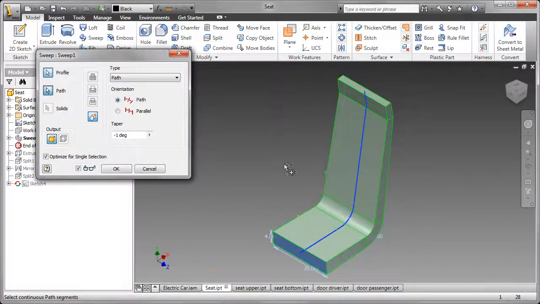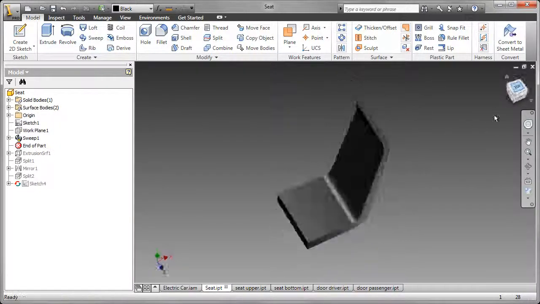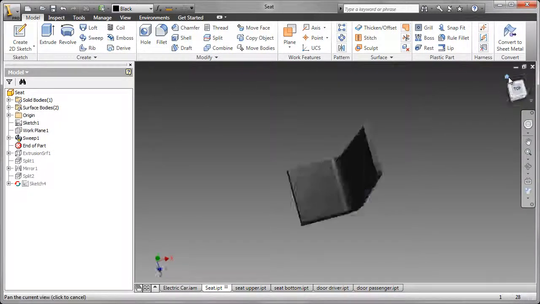Let's edit that and see what the profile is. So the profile is a rectangle, and then in a separate sketch I created the path. I also added a taper of -1 degree. So in top view, we can see the effect of that taper.